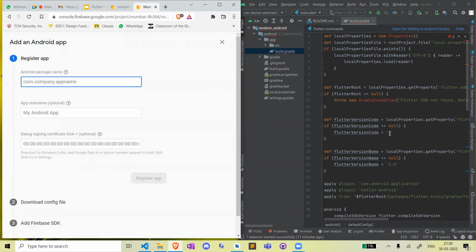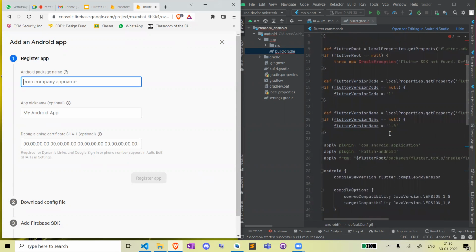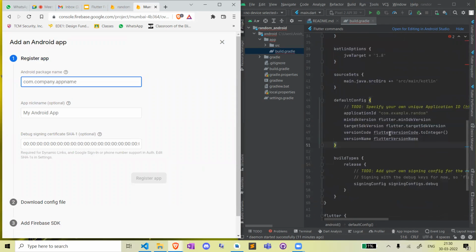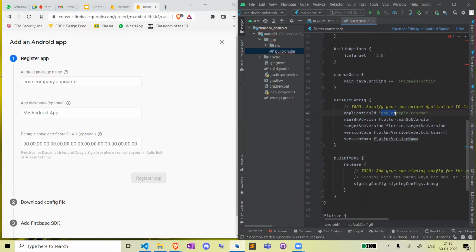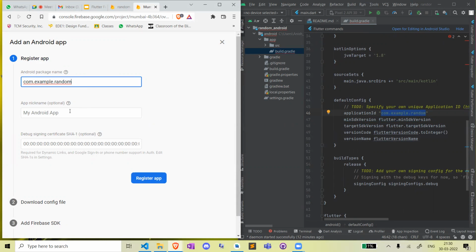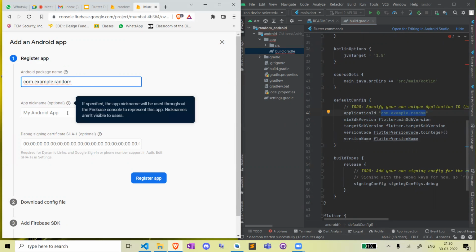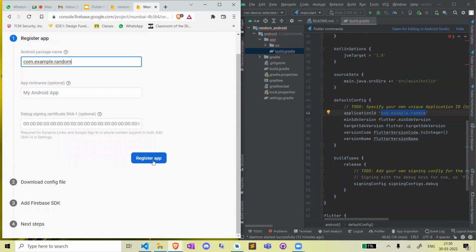Once you're done, just tell me. Yes, bhai, I have opened. So you need to scroll down a bit to this default config application ID. Just copy this application ID and paste it over here. The app nickname is optional. You can add a nickname to your app if you want, but that is optional. After doing that, click register app.